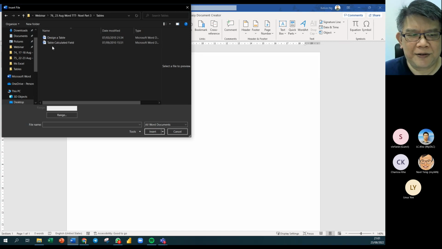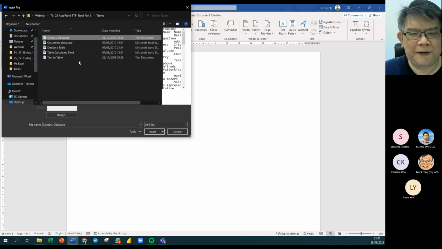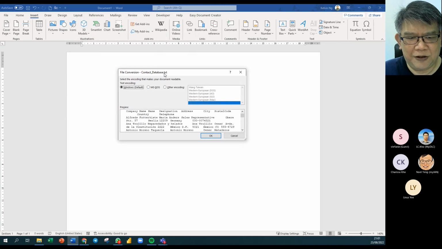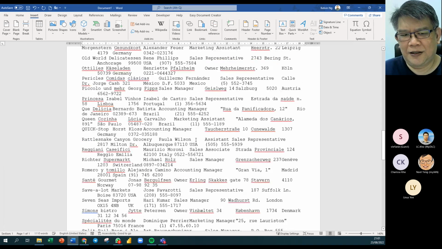Now, let me know if I'm going too fast. I'm just trying to complete this within the stipulated time. Okay, so I can't find it. So I have to change this one to all files, and I bring in the contact. When I insert it, this is how they look like. They will go into this particular file conversion. It doesn't matter. I will just click OK. So it comes in like that.